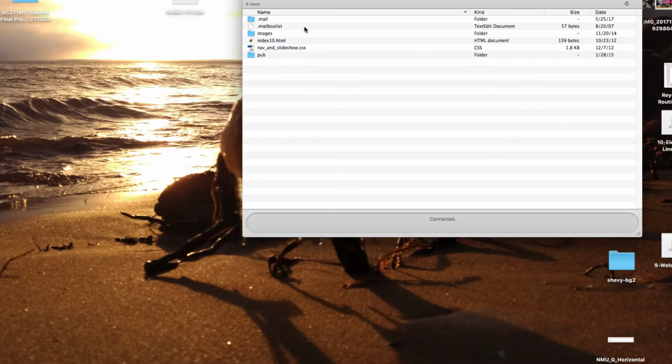This display here shows what is on the server. This is my own space on the NMU server. If you don't have a pub folder, then create one. So on a Mac, I just hit Control-click, and then I can do New Folder. But I already have one here named pub.